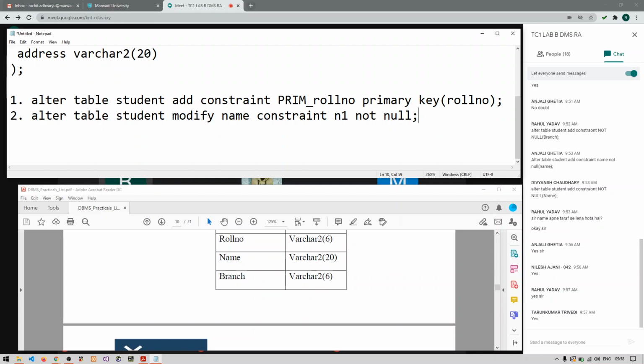Alter table student, modify the name column constraint n1 not null. Whether it has a constraint n1 in that particular table by default or not, it is not going to check. It will directly modify the existing constraint from null to not null, and give it the name n1. So this is how it will work, and this is how it will add the not null constraint.